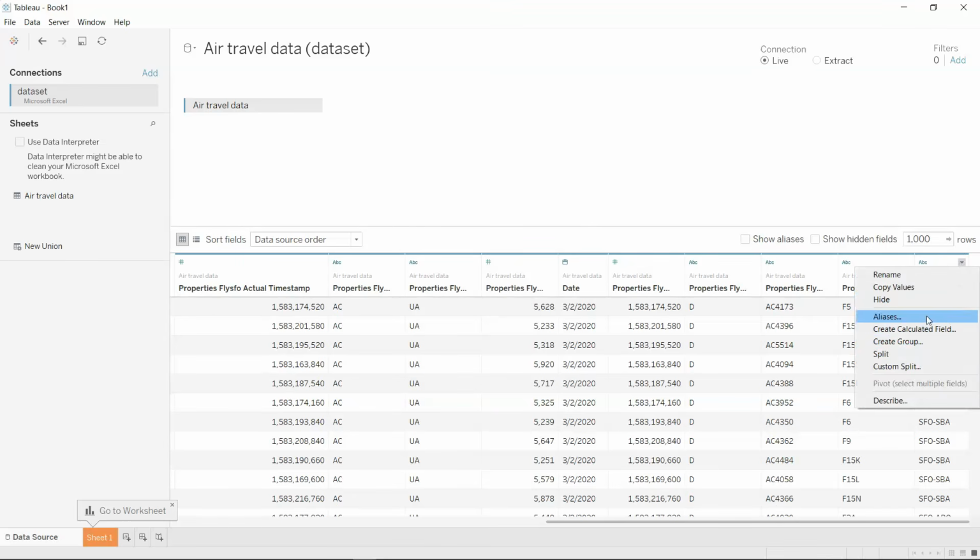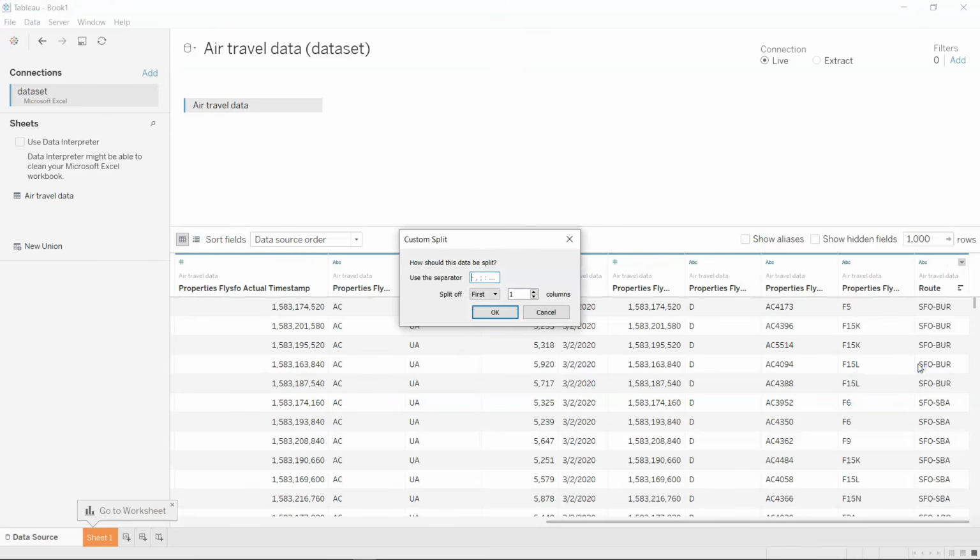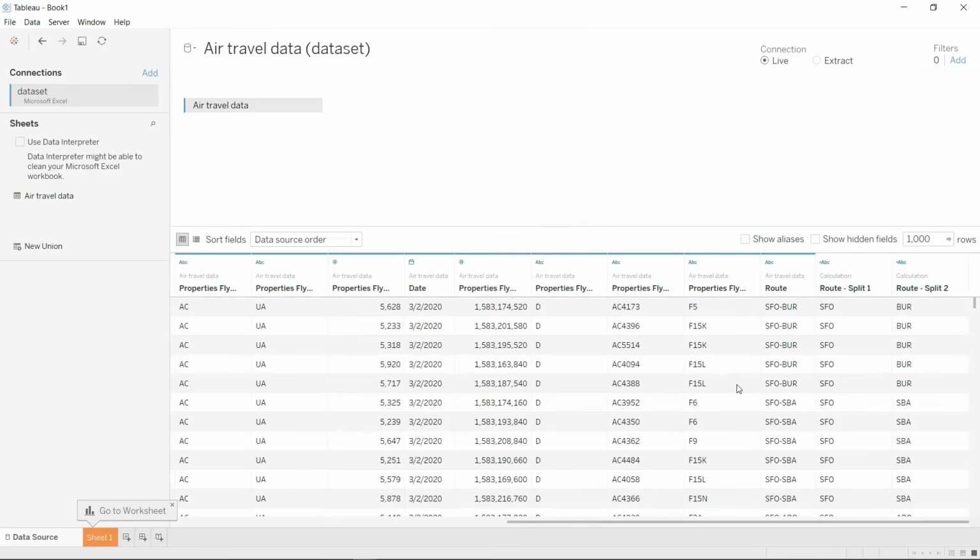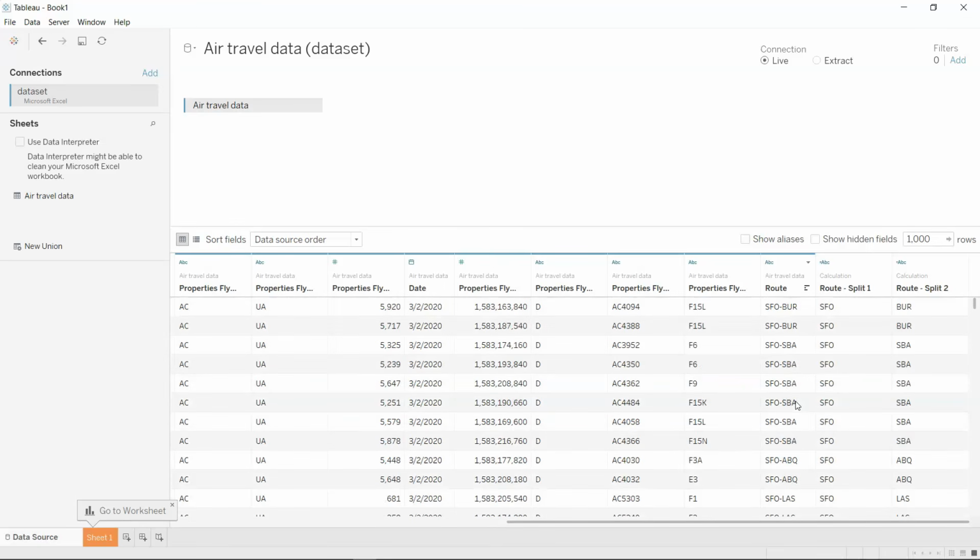Nothing happens. Let me try it again. Or maybe custom split. In custom split we will take the first 2 columns, and what we need is basically the dash. Click OK. So now you have route 1 split 1 and route 2 split 2. So this is going to tell us where it is starting from and where it is going. So San Francisco to BUR or SBA. Now I really don't know about all of these different airport names, but yeah, since it is a San Francisco dashboard, I'm aware of that.